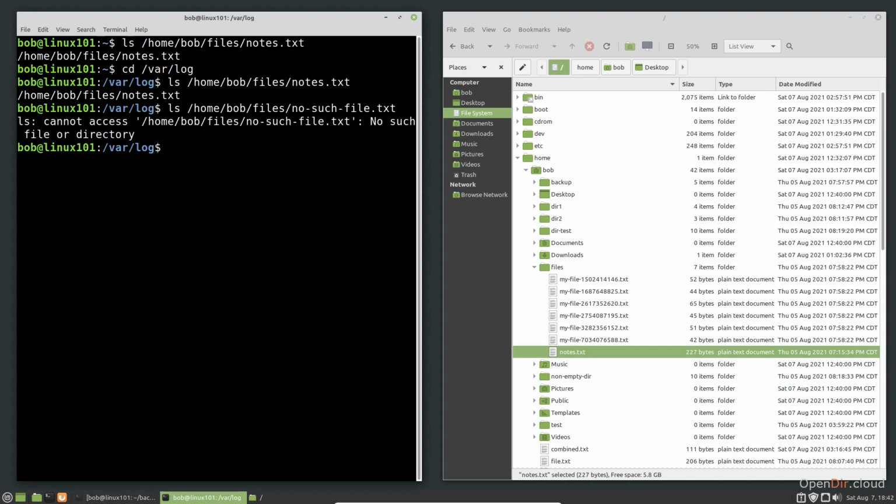In contrast to an absolute path, a relative path is the path from the current working directory to the resource. Since it starts from the current working directory, the relative path can be different depending on your current working directory. Let's go back to our home directory so we can see some examples. If we are in Bob's home directory, all we need for the relative path to the notes.txt file is the subdirectory files.